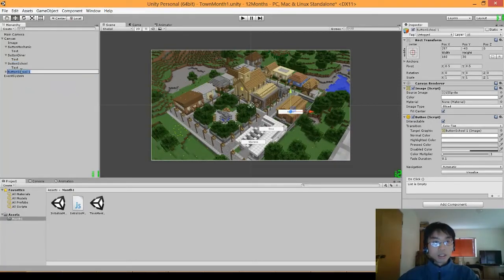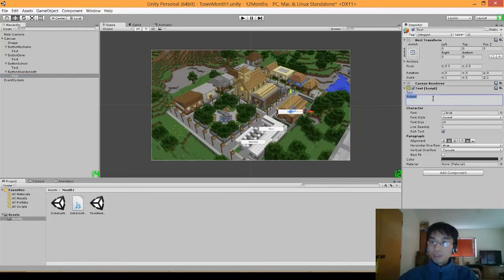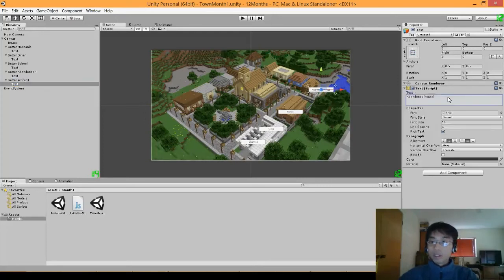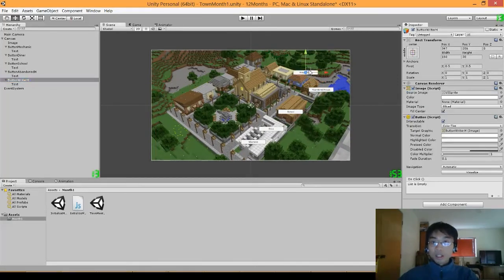Duplicate button, abandon the house. Can I fit the whole word? Abandon the house? Yes, I can. So there's the abandoned house back there. And then there's the writer house. It's not a writer, it's like an author. Writer. I guess he's a writer. He writes.